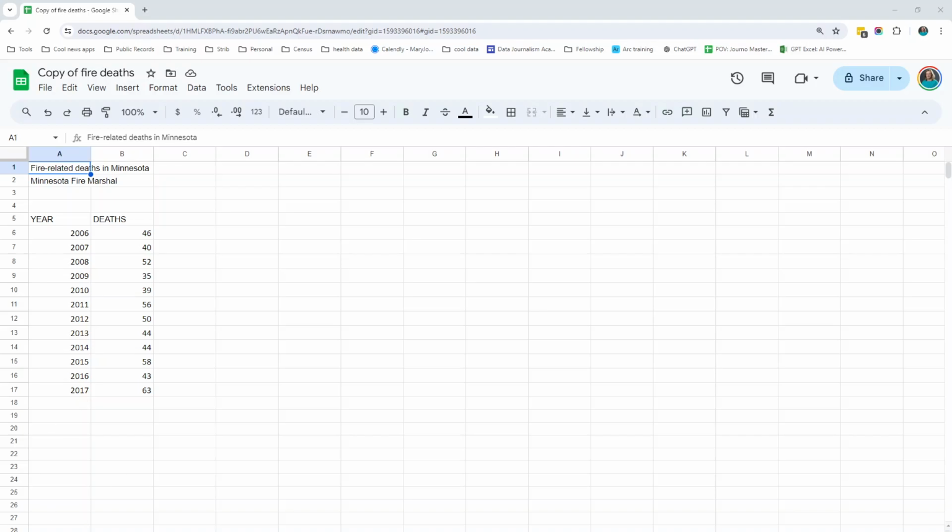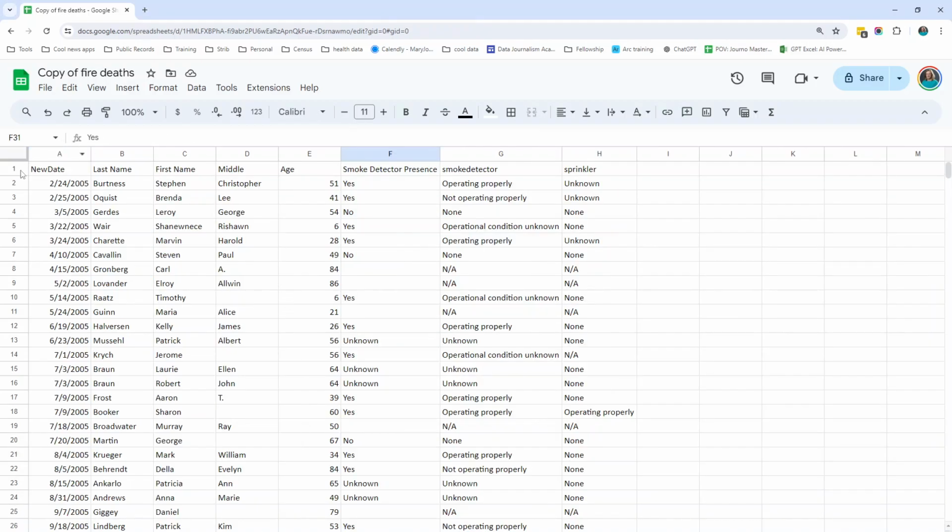So I'm going to flip over to the sheet called main data, and you'll see what we did get from them. I honestly don't think this is everything that they had, but this is better than what you just saw. So now we know on a specific date the name of the person who died, their age, whether there was a smoke detector present, whether that smoke detector was working or not, and whether there was a sprinkler and if that was operating or not.